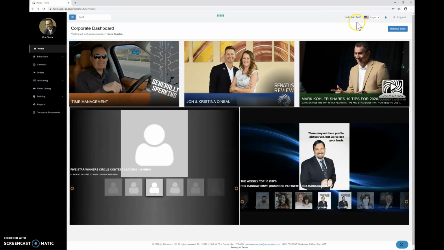As we move over to the right, you're going to see your name. We're going to welcome you into the system. You'll be able to choose your language. You'll see your notifications icon and again another place to log out. Below that is going to be your page title area. Every page inside of Helios has a title. That way you always know where you are.